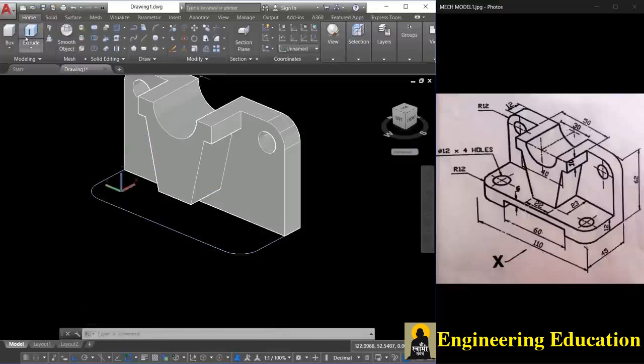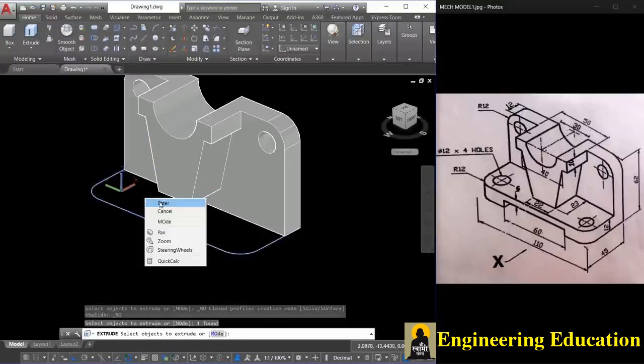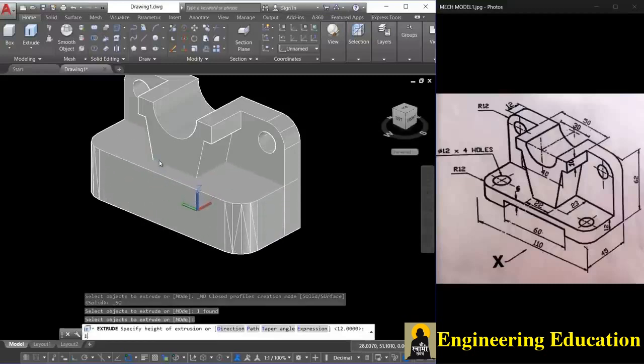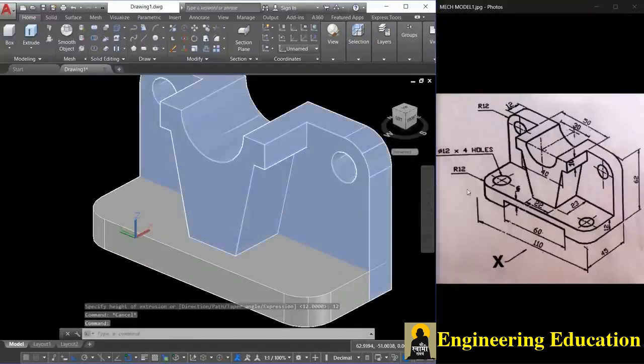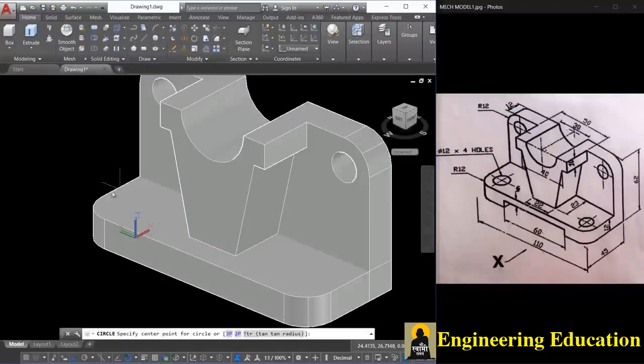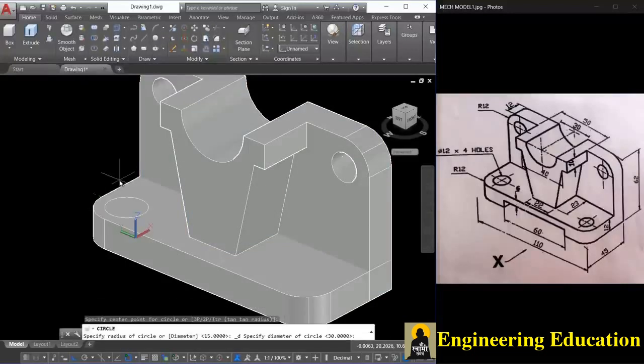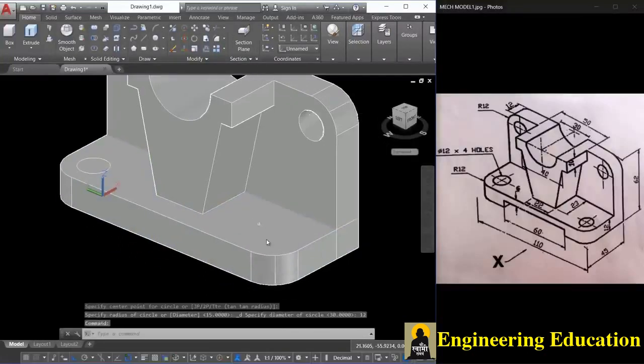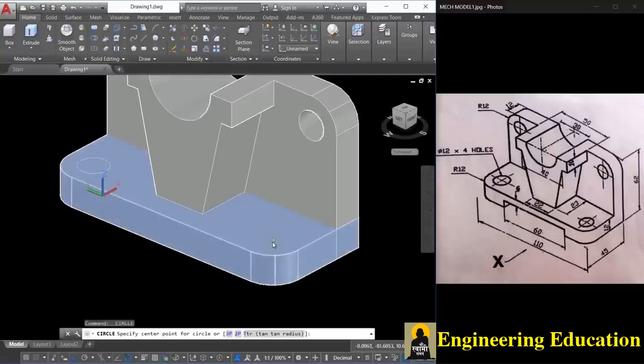Next, I'll extrude this profile through a distance of 12 units. So select it and give height of extrusion of 12. Okay, now these two circles are to be created. So I'll go to circle command, center diameter method, choose the center point, and the diameter is 12. Create a similar circle at this corner as well. So just give an enter to repeat the circle, and just give an enter to choose the same radius.